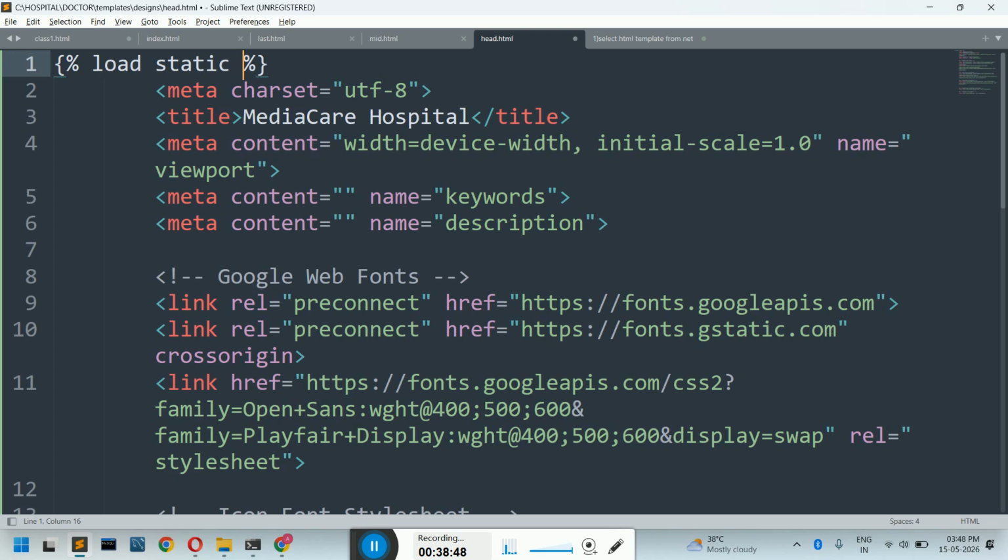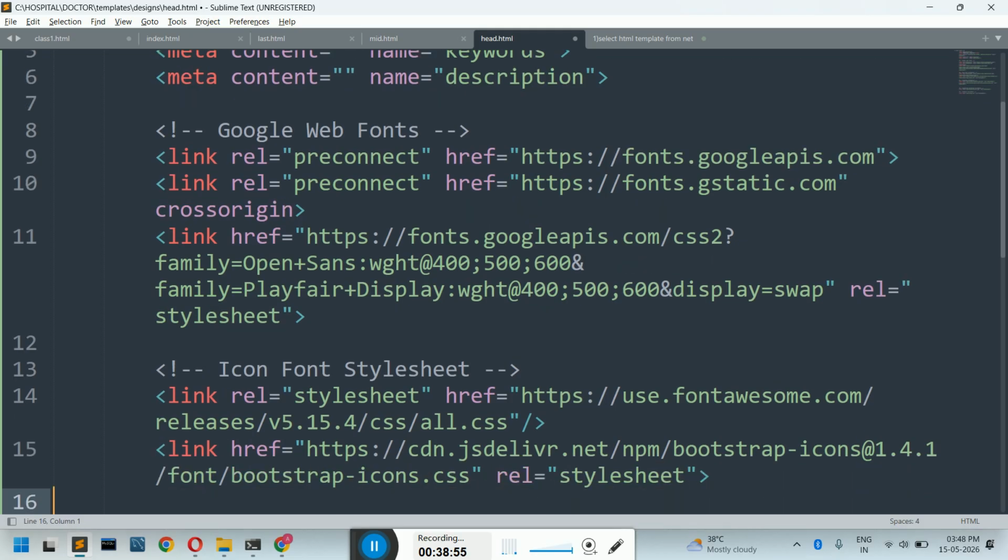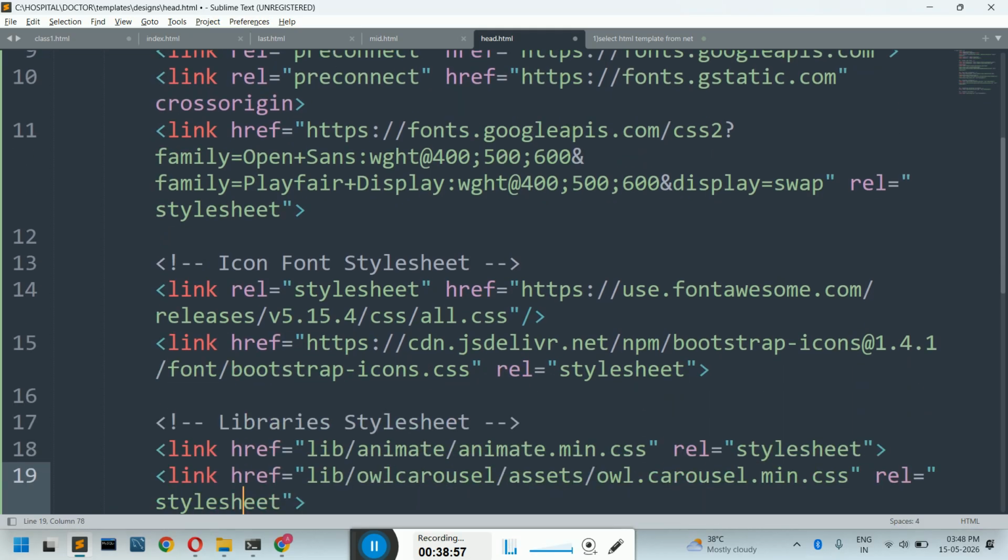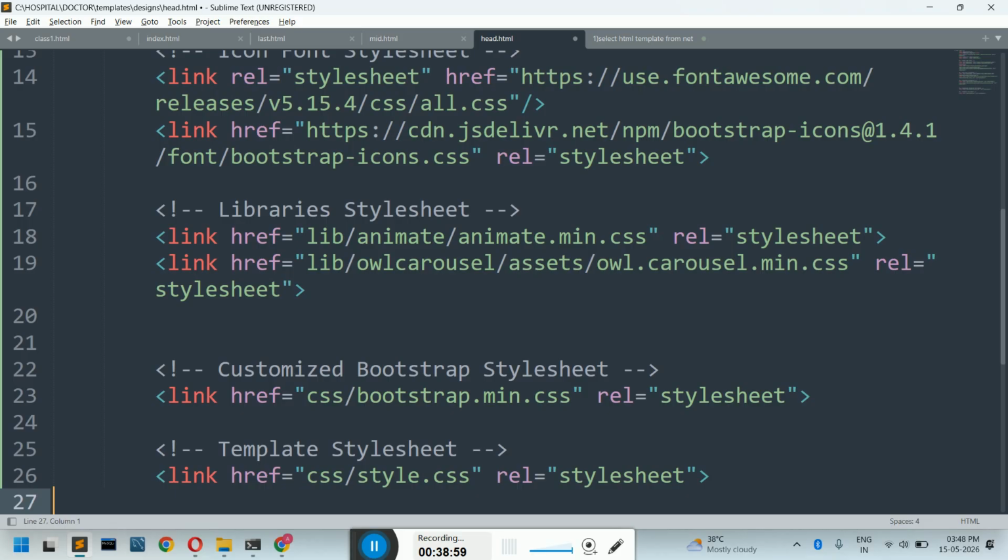Next thing in this, scroll down. These are all the built-in links to the CSS. Wherever you find a path to the built-in folders like lib, CSS, these are the paths which are pointing to the folder in the static folder, the files in the static folder.